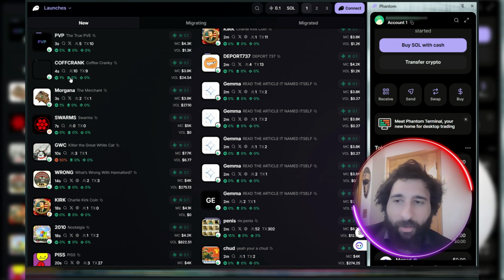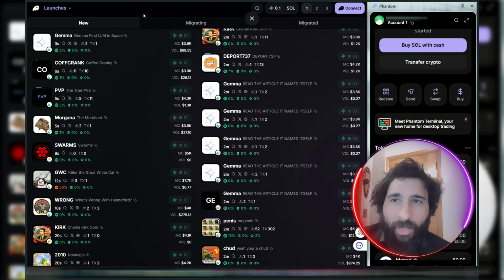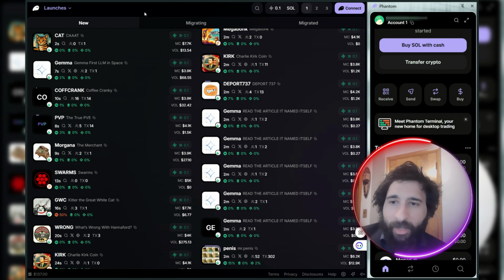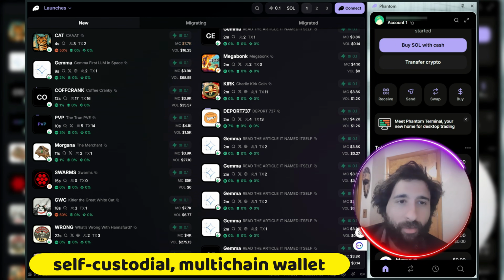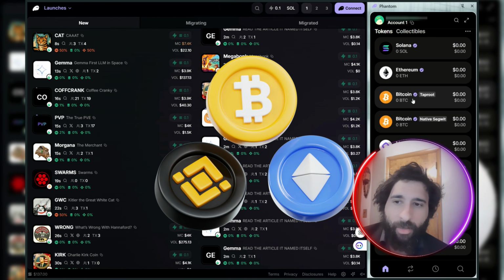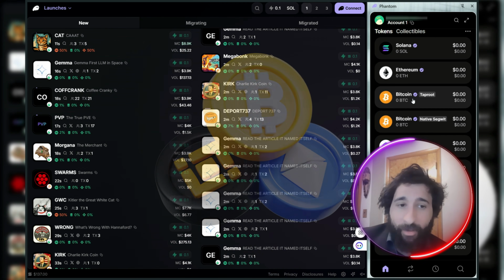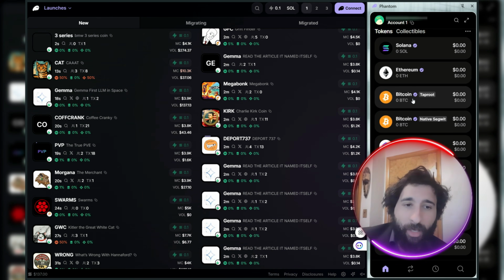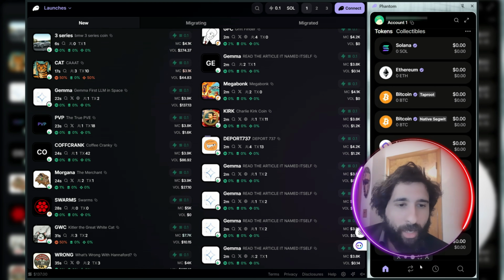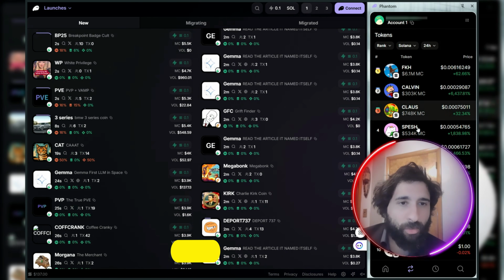So what makes Phantom different from a lot of wallets? You say, well, there's other wallets that do Web3 functions, and I would say yes. But Phantom is a self-custodial multi-chain wallet for Solana, Bitcoin, and Ethereum, as we can see here. It's built for traders, people who collect NFTs, and yes, NFTs are still a thing. DeFi users who want simplicity without giving up control, and you can also, as we see, do token swaps here.